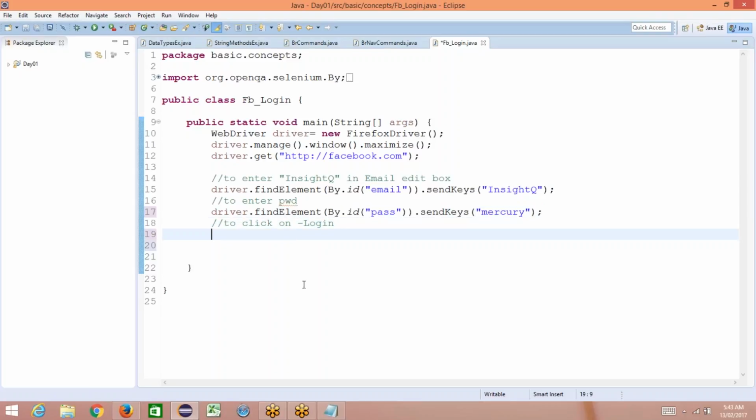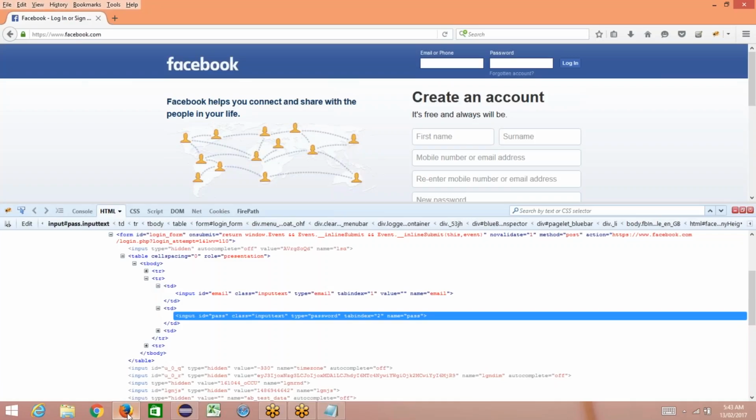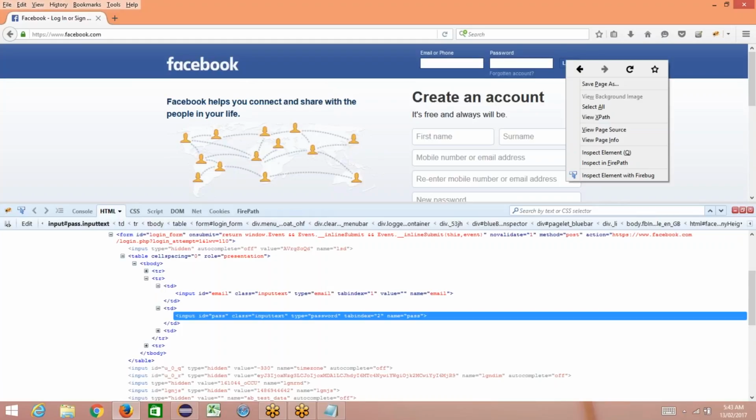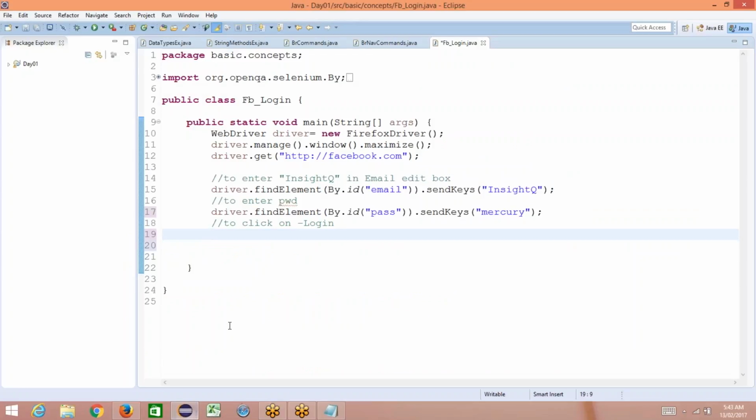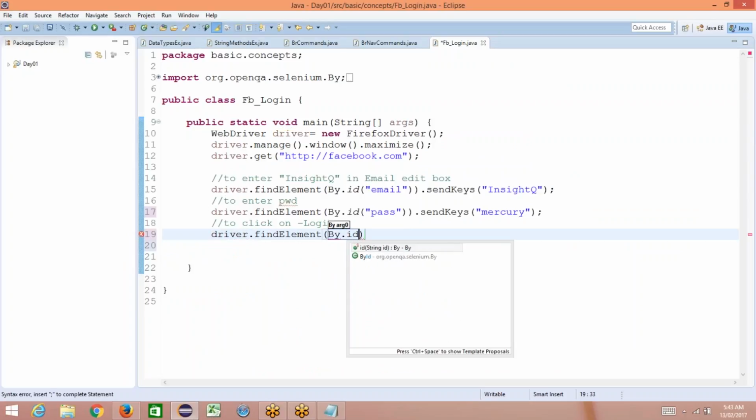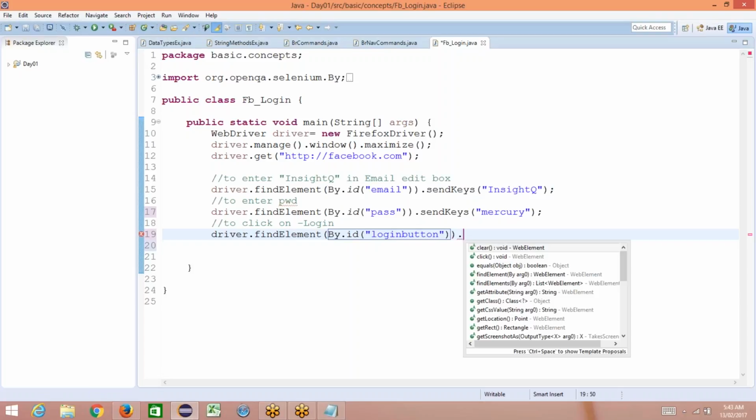Then to click on login. Again inspect the login: right click, inspect element with Firebug. ID login button is there. Copy it, write the script: driver.findElement(By.id("loginbutton")).click.